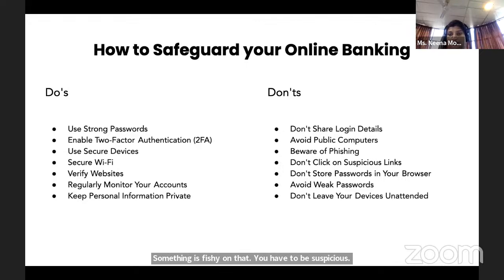Suppose somebody is calling you and asking for your personal information, as if they are your friend. What you have to do is just cut the call. You can call them directly. If it is a WhatsApp message, you can call them directly and verify. If it is from a bank, you can call the bank official and verify directly. So these are the things you have to do instead of just giving your personal information.